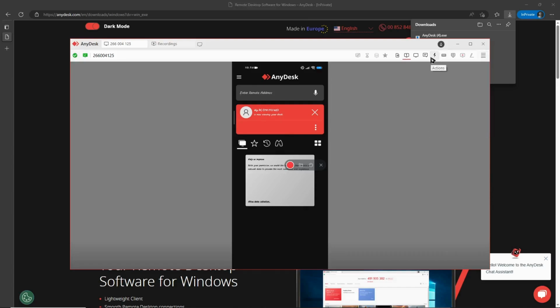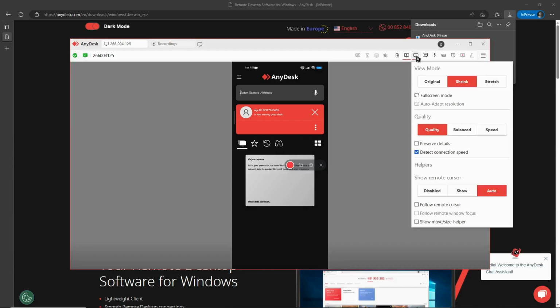And here, in the actions, you could also take a screenshot, or restart a device that you are controlling, and you could also switch sides. As you can see, they are grayed out because I don't have any subscription. You also have a lot of features here, like the quality and the view mode. You could set it to speed, which would reduce the quality, but still it would give you a smoother experience if you want that.